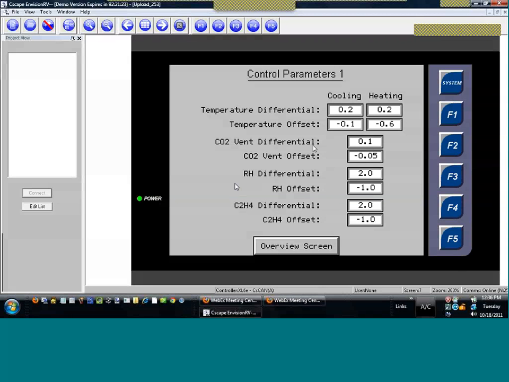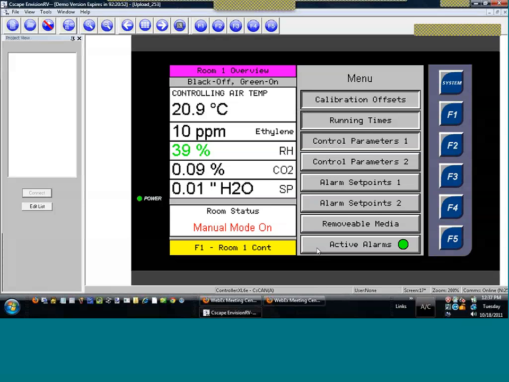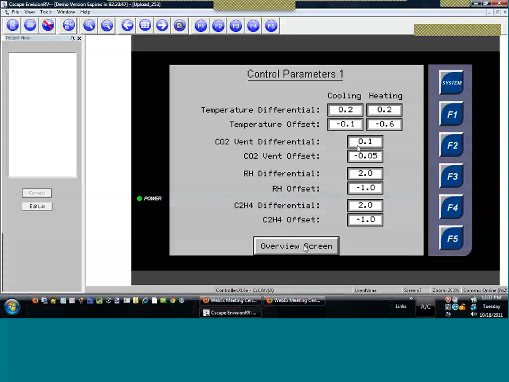So to take an easy one, for example, our relative humidity or humidifier differential is 2.0 with an offset of -1. So to explain, if we're set to 90, the offset's -1 or 89 is where we start humidifying, and then 2 degrees higher at 91 is where we would stop. If this offset were 0, instead, we would start humidifying at 90 and turn off at 92. So I hope that makes sense. Control parameters we've looked at.